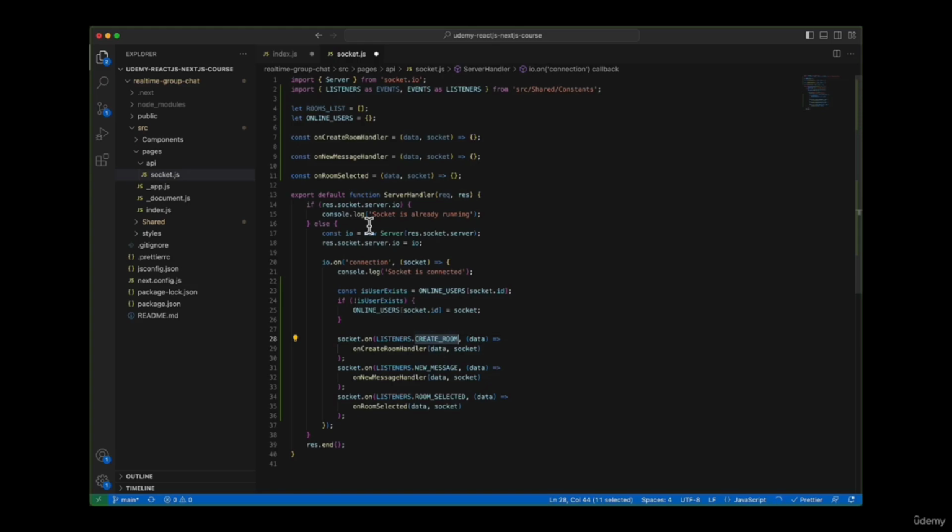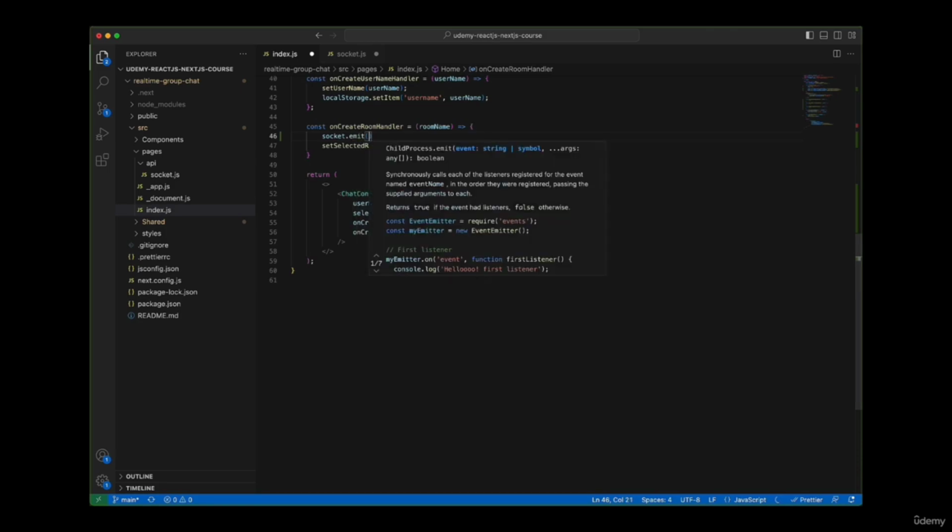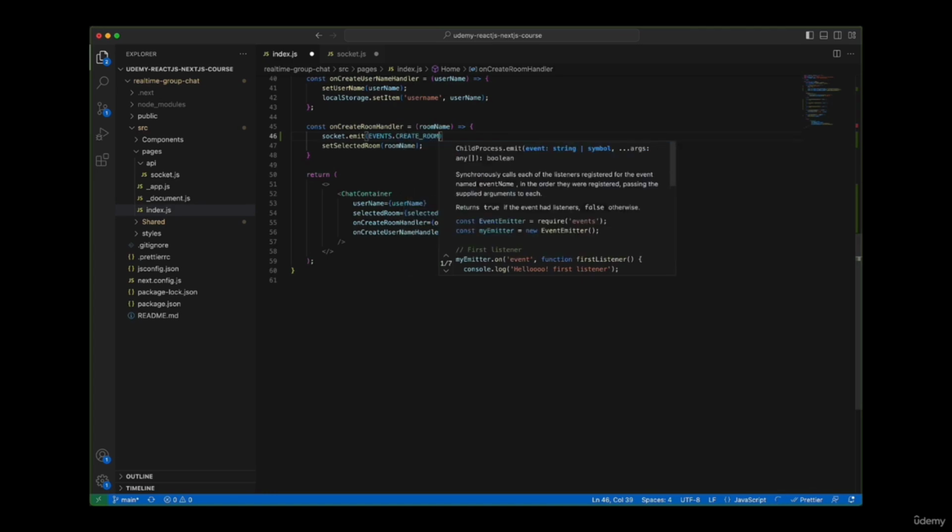So now let's start writing our first event, that is when a client side requests to create a room. So let's fire the create room event from the client side first. So when we have on create room handler, inside this what we'll do is we'll fire an event and send the request to our server in order to create the room. So let's do that. So let's write socket dot emit in order to emit an event, and we will be firing an event of type create room.